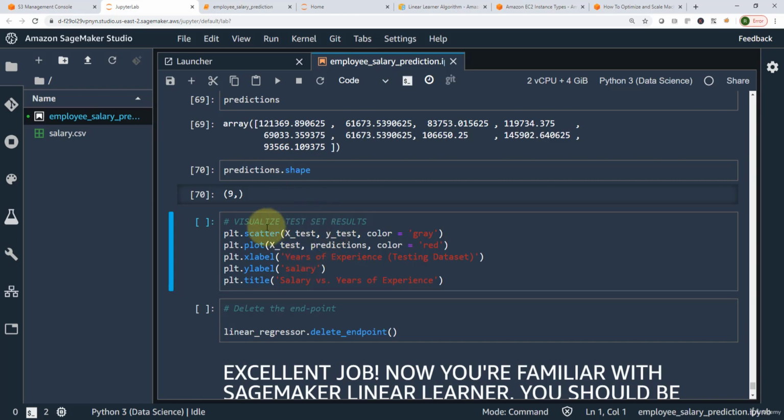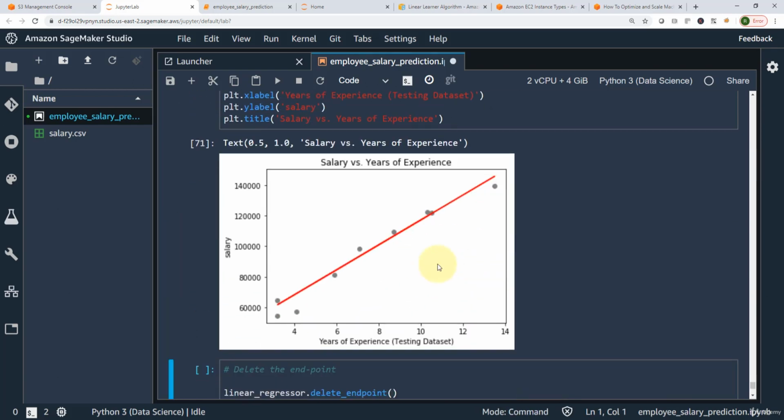So I can simply say plt.scatter. I can plot x-test versus y-test, and that will be in color gray. And then I can plot simply my x-test versus my predictions, which is what I have here. And I'm going to plot that in a straight line format because I didn't use scatter, I used plt.plot. And I selected the color to be red. I'm just going to put an X label and Y label and put a title, shift enter, and here we go. As you guys notice, here I have my 9 data points for the testing data. And that's the model. Again, looks great.